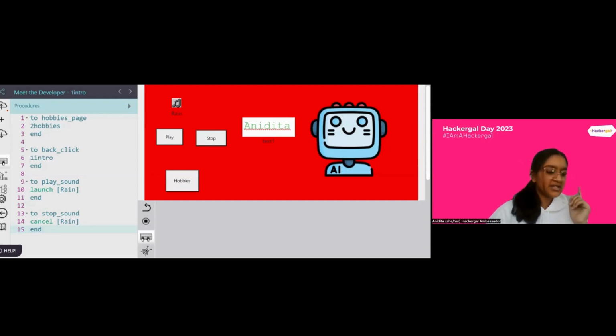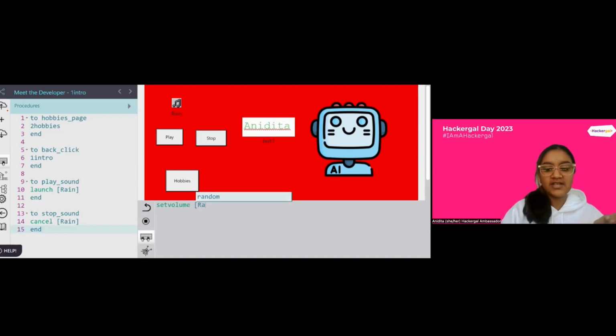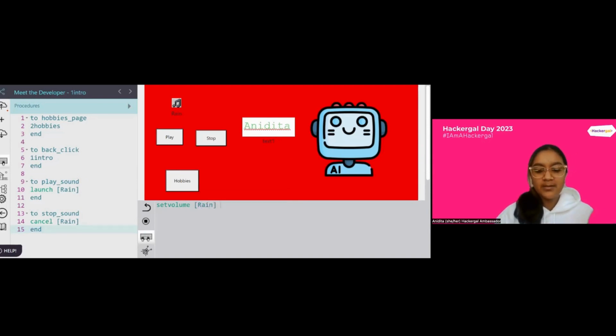But there's one last thing that you need to know. How do you change the volume? Set volume. And then you also use the name of the sound for this. But now you also have an input number. You type in a number to make it quieter. Let's play it. Okay, now it's quieter.